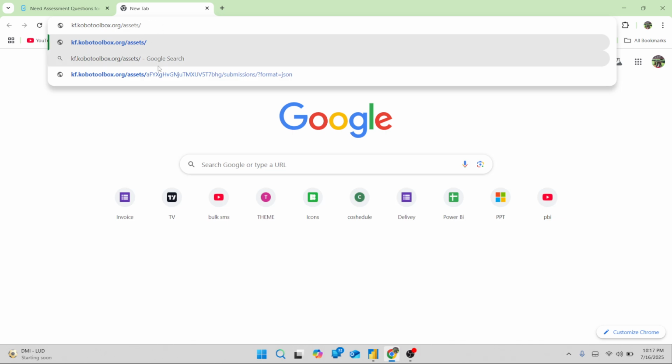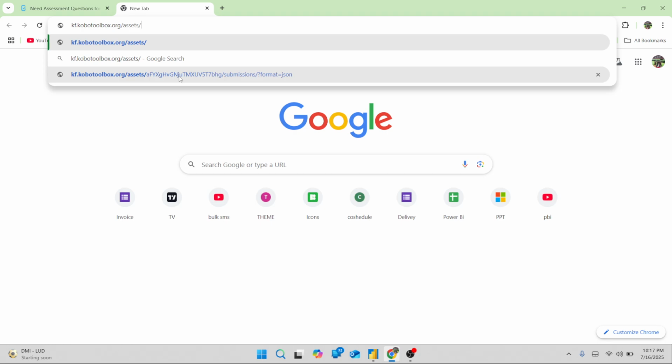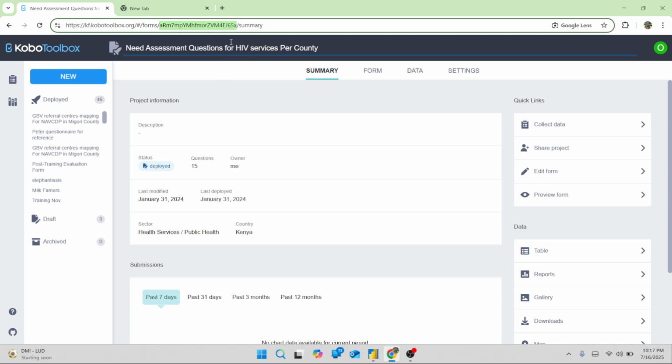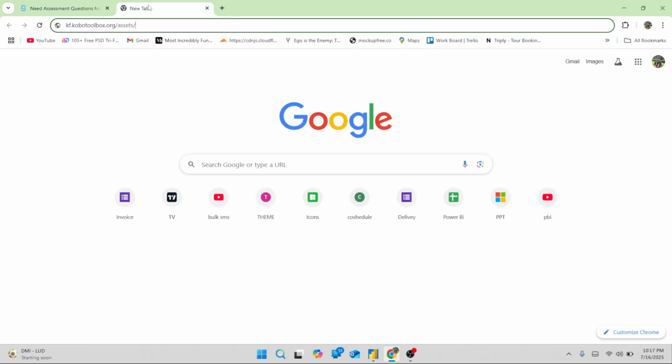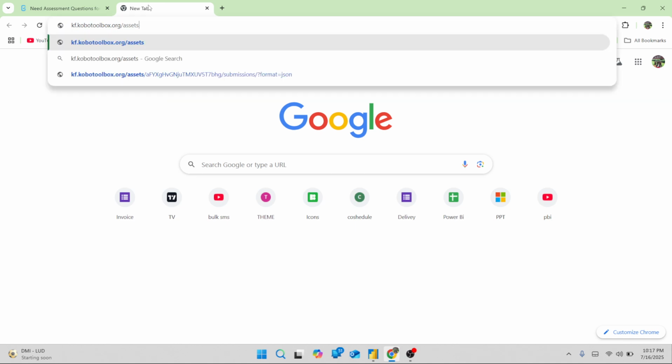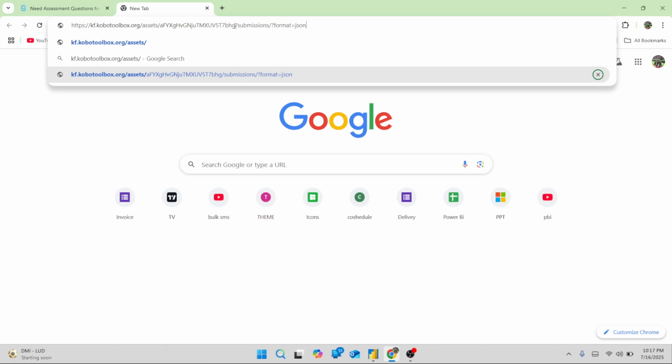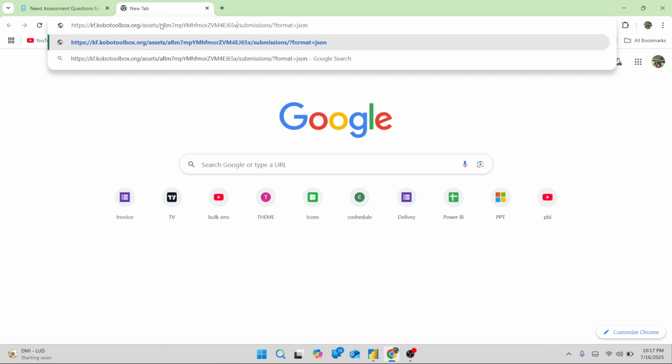Now, after the assets, we want to call in the form ID. Remember I mentioned this one. So this is the form ID. The next thing we are doing is pasting that form ID. So we are going to bring in that form ID that we have just copied there. After the form ID, the next thing we want to do is add a forward slash and then write submissions, and another forward slash, and then you are going to define the format.